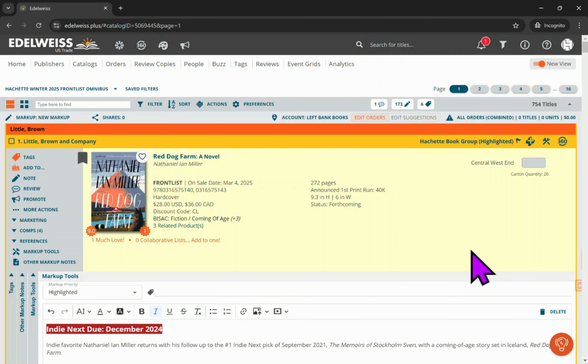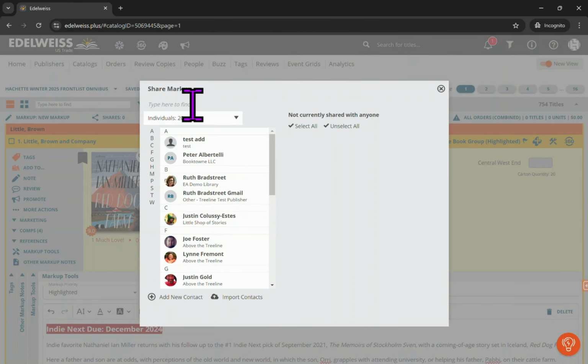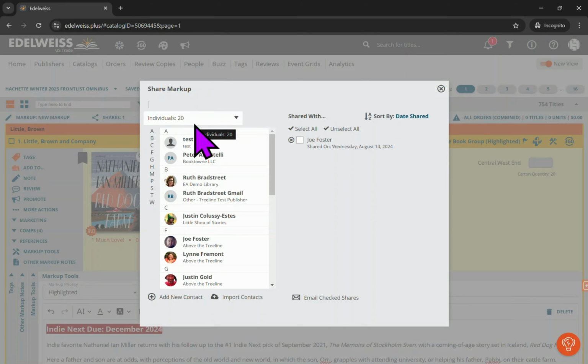Okay, after a lot of hard work, your markup is ready to share. Go to the gray bar and click Shares. Sharing is easy. Just type to find a contact, press Enter, and done. You'll need to have people in your contacts in order to share markups with them. You can add and import contacts by clicking here.